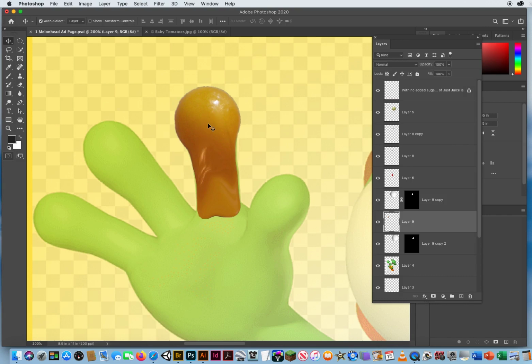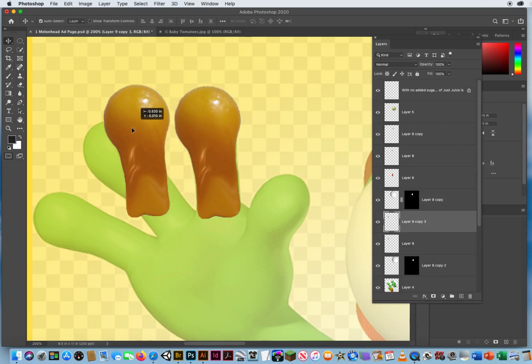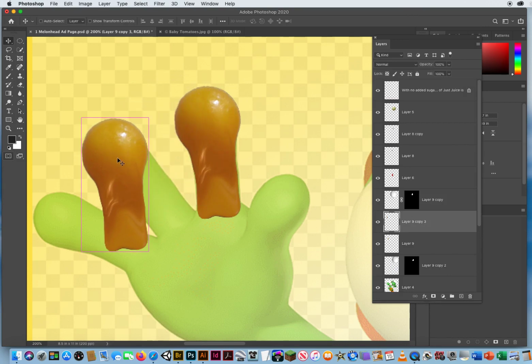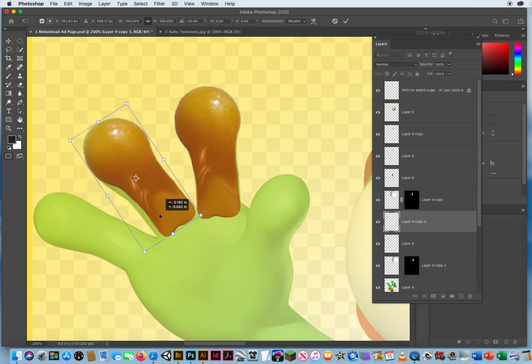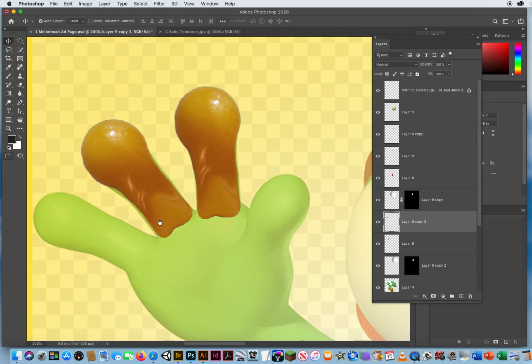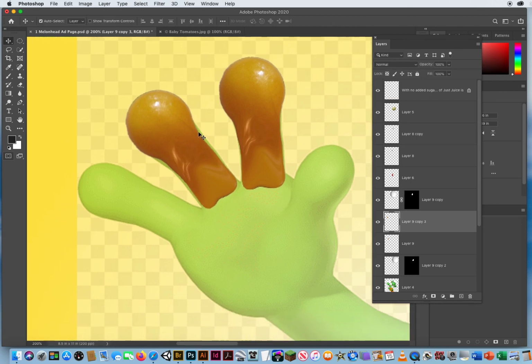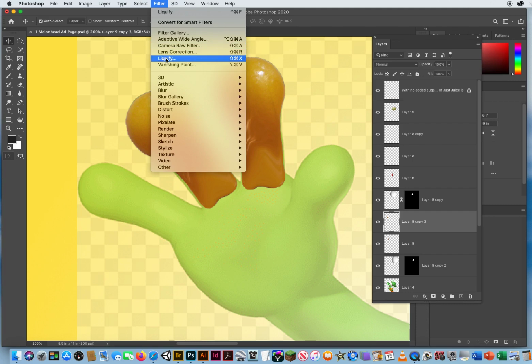If I wanted a copy of this, Command J, drag your copy. Command T, rotate your copy. We'll put it right in there. Hit return. And we'll do it. Let's manipulate that edge a little bit more. Filter and liquify.